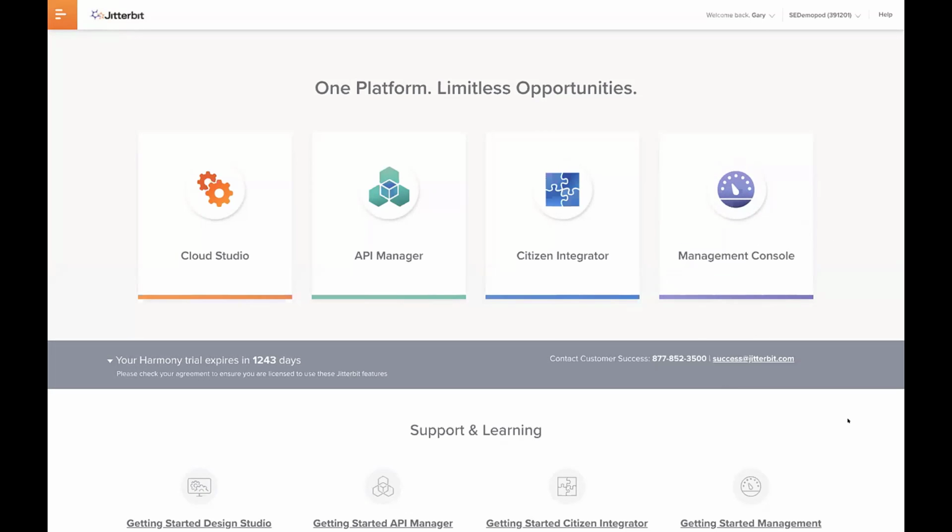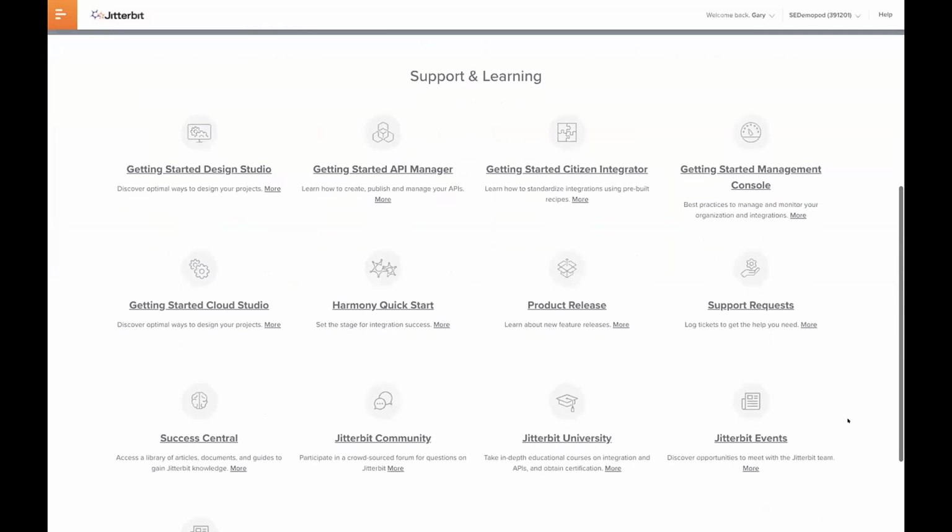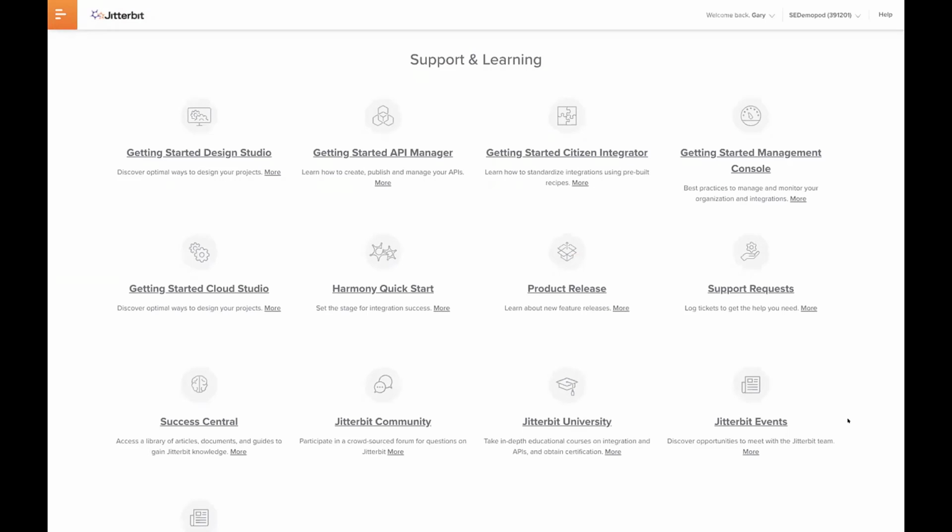Before we do that, I do want to quickly cover the bottom links down here underneath support and learning. It is our MO to make our customers familiar with the product, make sure they're comfortable, and able to build out their integrations as needed in a timely manner. So these first 4 cards on the top, as well as the first 2 down here on the bottom, are all geared towards learning Jitterbit. You can get specific with API Manager or Citizen Integrator, or you can start a little more general with the Harmony Quick Start here.